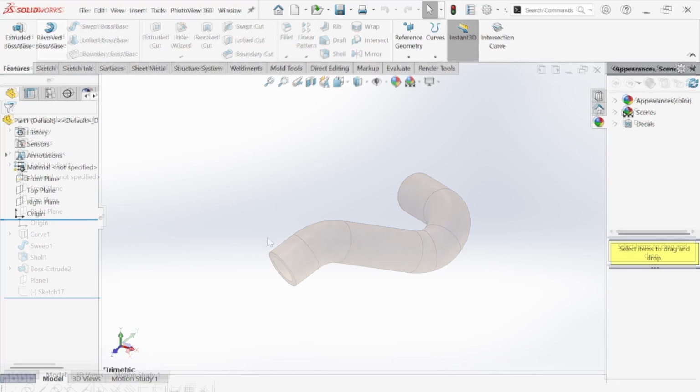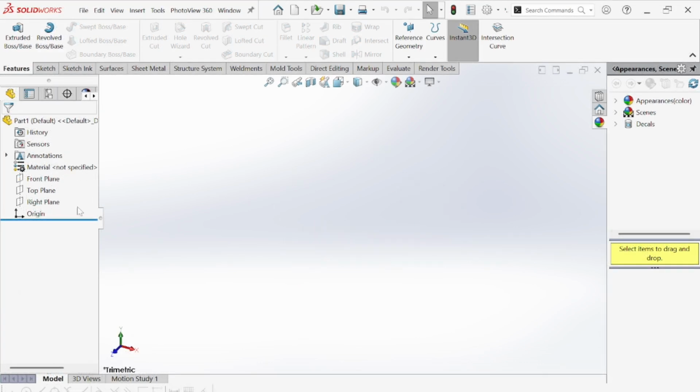In this video, I'm going to show you how to create a bended pipe. So let's start. First of all, let's specify the dimensions. Simply go to MMGS, millimeter, gram, and second. This is the dimension that I'm going to use for today's model.